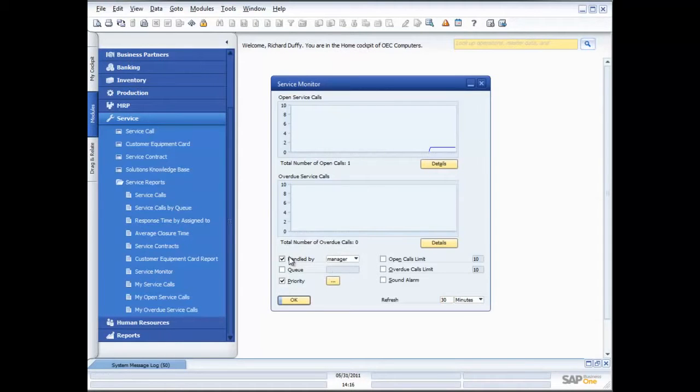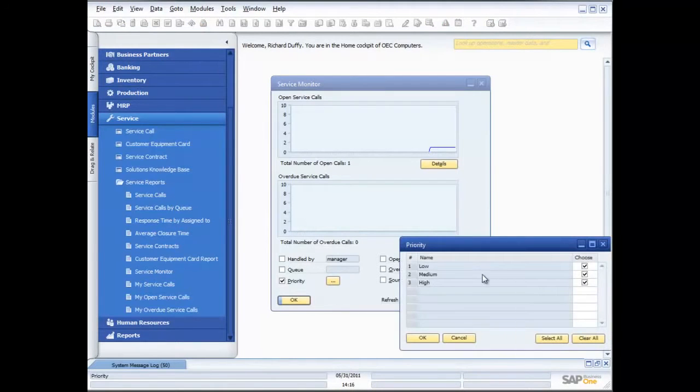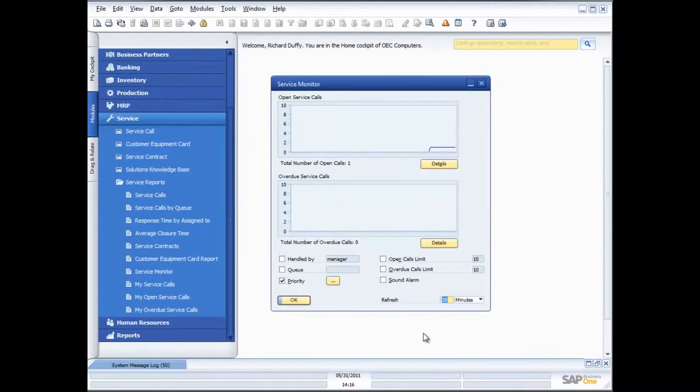I can narrow this down. I'll say I want to see all the service calls being handled by everyone. I can specify a priority. I only want to track certain service calls. So for example, I only want to track high priority service calls.